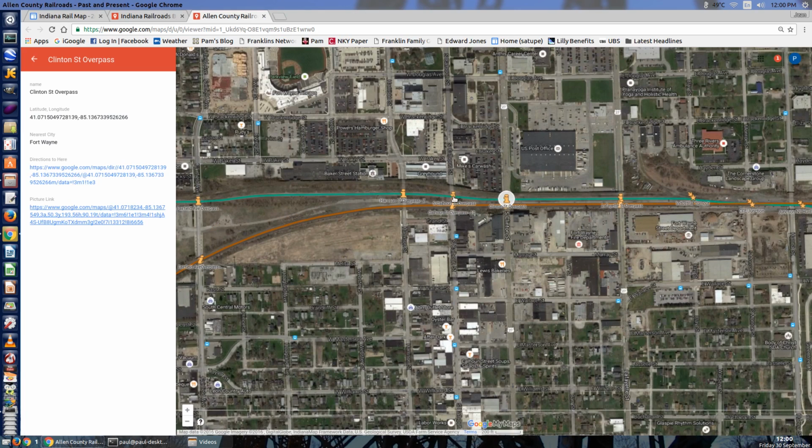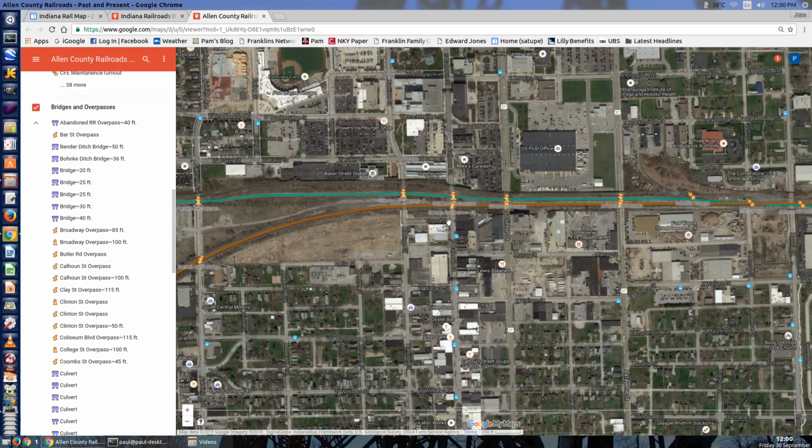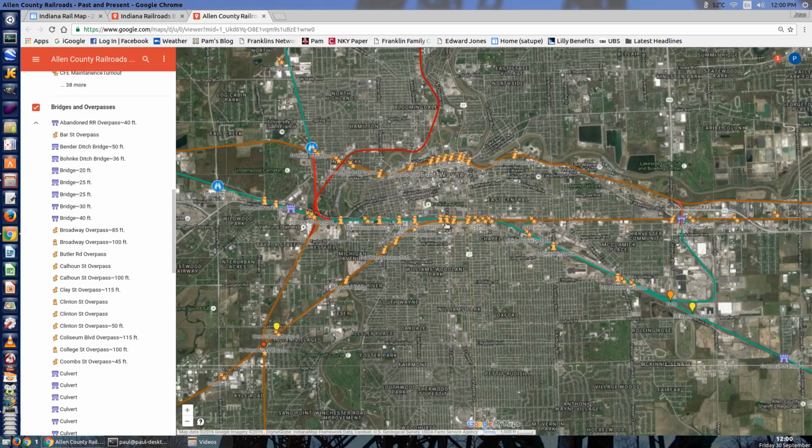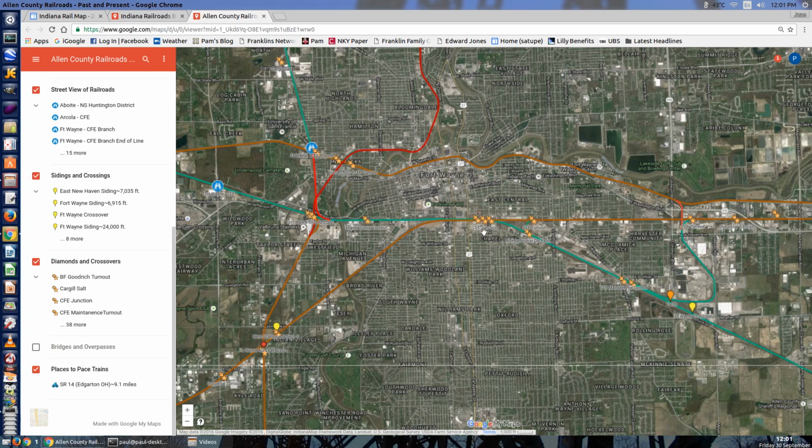And every one of these italicized eyes does have a street view picture or a satellite view of the overpass or bridge. So we'll click the back button here and we zoom out. Now, if you're not a bridge freak like me, you may want to turn this particular layer off. And the way you turn layers on and off in this map, you just find that red button there under the category and unclick it.